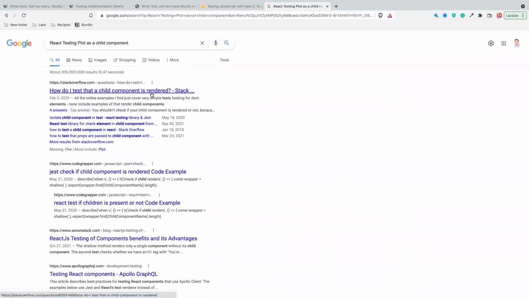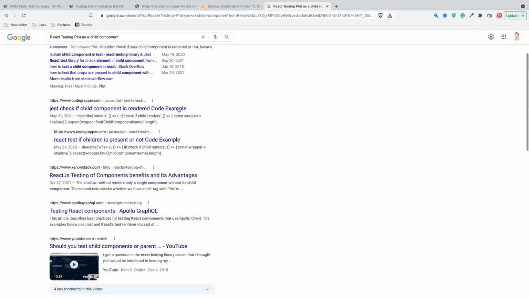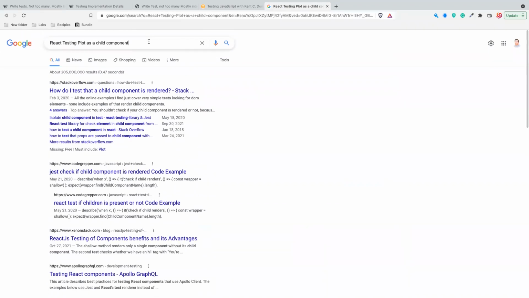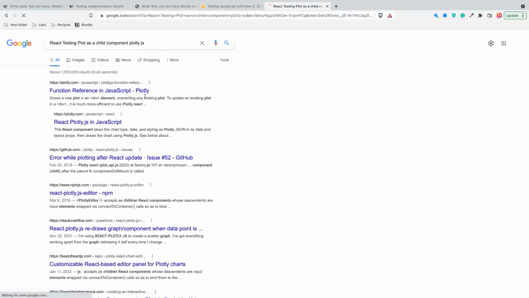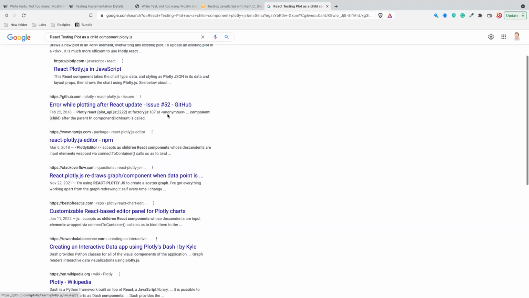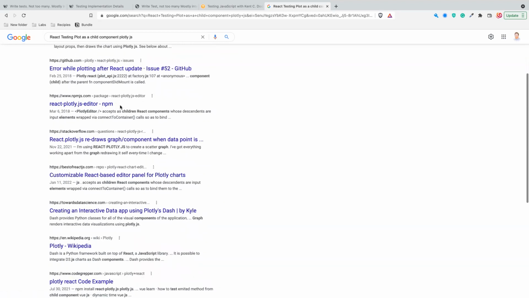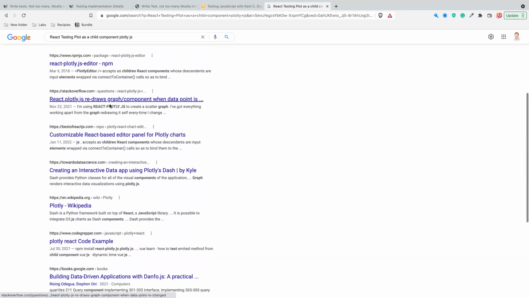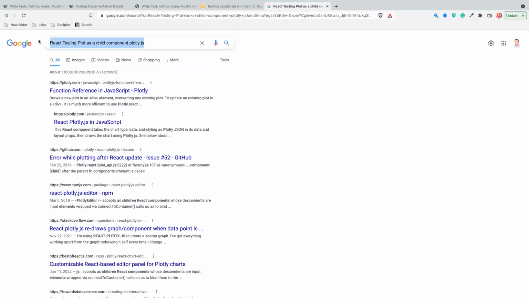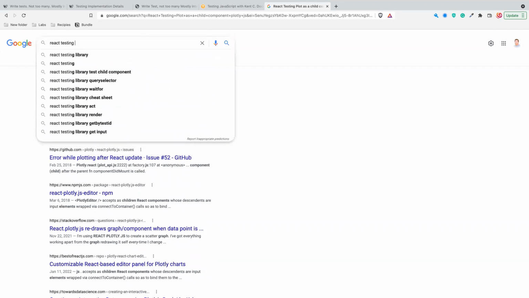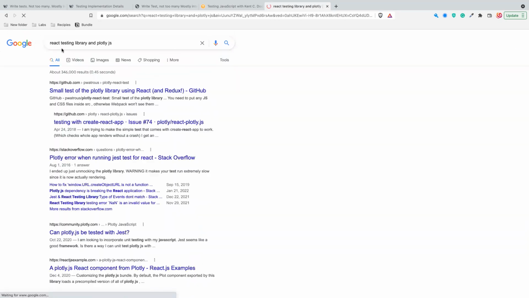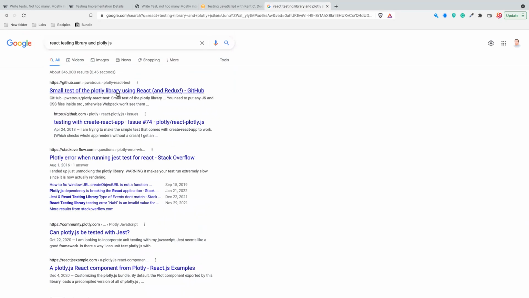How do I test that a child component is rendered? I don't care about that. Plot, and we're going to say plotly.js. Draw a new plot from div, function reference JavaScript error while plotting after React update, React plotly.js editor. Let's do this. React testing library and plotly.js child. Yeah, somebody wrote that.